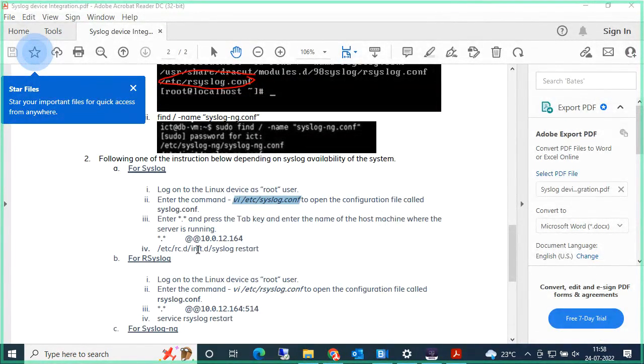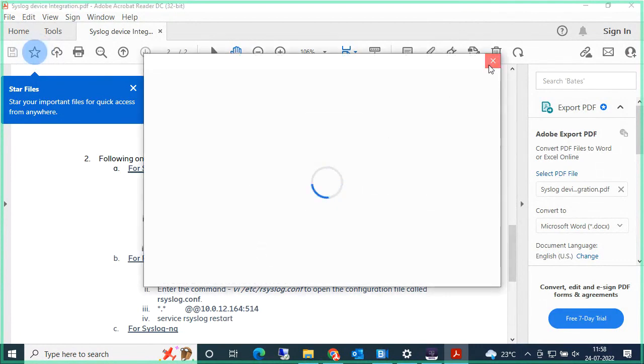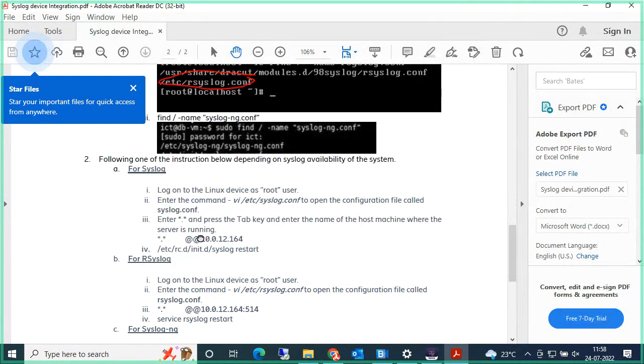And then you restart the service. Go to etc init.d and run the command syslog restart. We have to restart syslog. Just type this command, syslog restart, and now your device will start forwarding the logs to this particular connector server and on the particular port number.